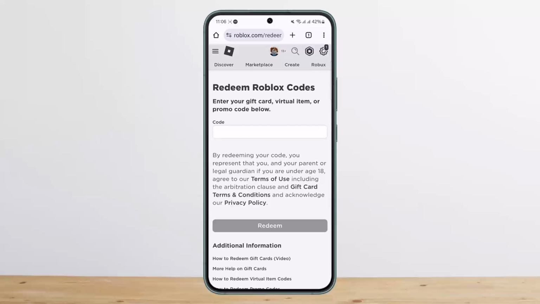Now here it's asking me directly to redeem the code, but in your case first it'll ask you to log into your account. If you have your account saved on your Google account or any browser that you're using, then it'll directly log into that particular account. If not, it'll ask you to log into your account, so you want to log into the account that you wish to redeem your code on, and then simply enter in your code here.